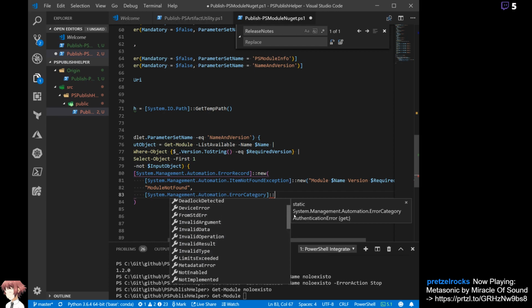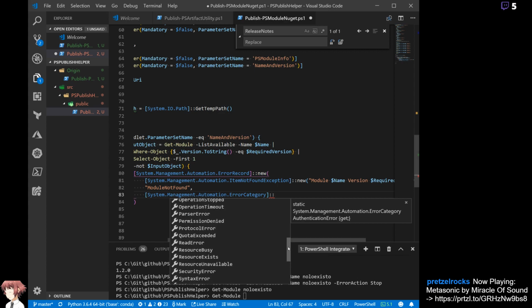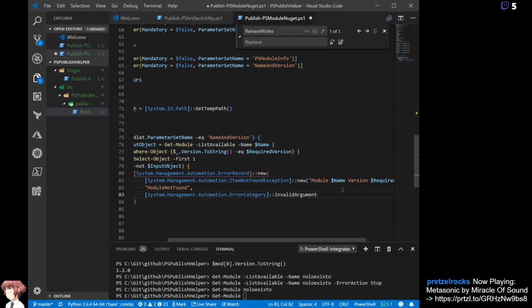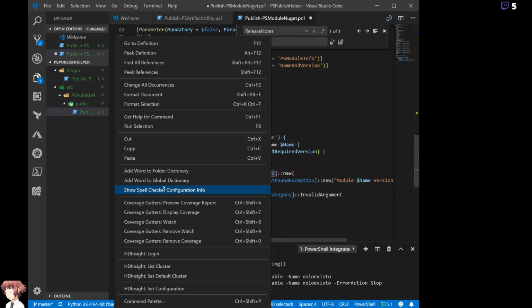Invalid data. Deadlock, device or invalid arguments. Probably a better one, but I'm going to use invalid argument. That works. So it was exception, this, and what else? If I do this again, I should be able to... I'm just going to look this up. I can never remember.